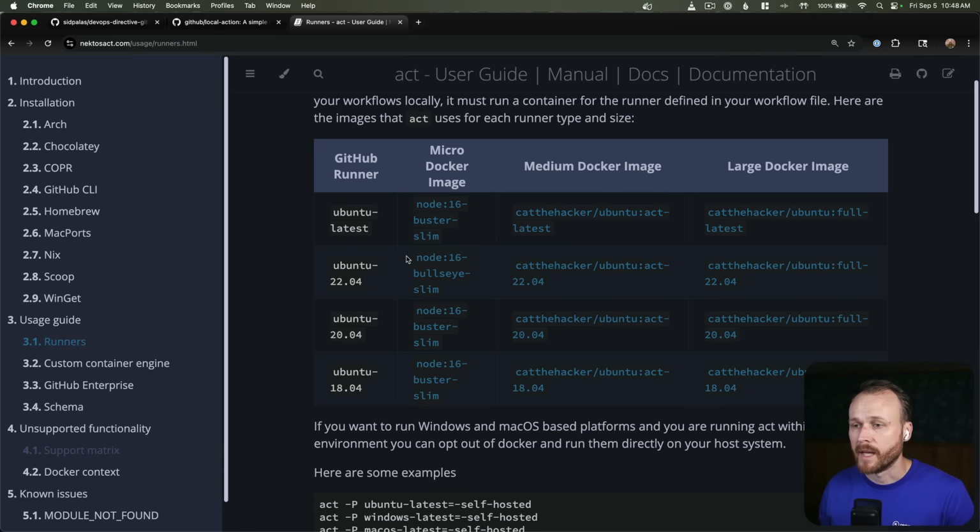If your workflow doesn't depend on many things that are installed or configured on that runner, the micro image is likely sufficient. If you do end up relying on a particular configuration in that runner, you may need to move to the medium or maybe the large Docker image that much more closely matches the set of installed dependencies. However, these images are quite large, multi-gigabytes, and so sticking with one of the smaller images can avoid needing to pull these large images before you can run.